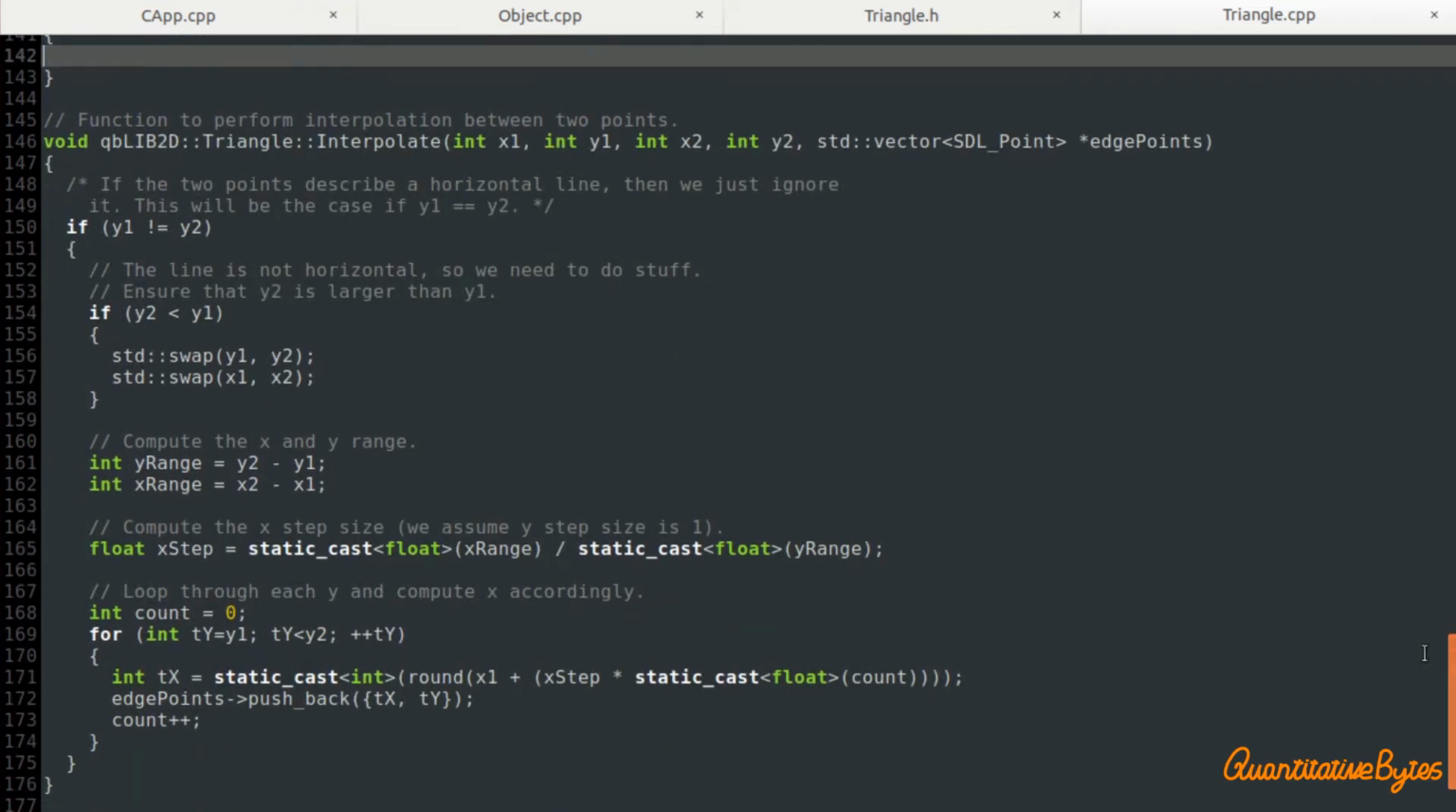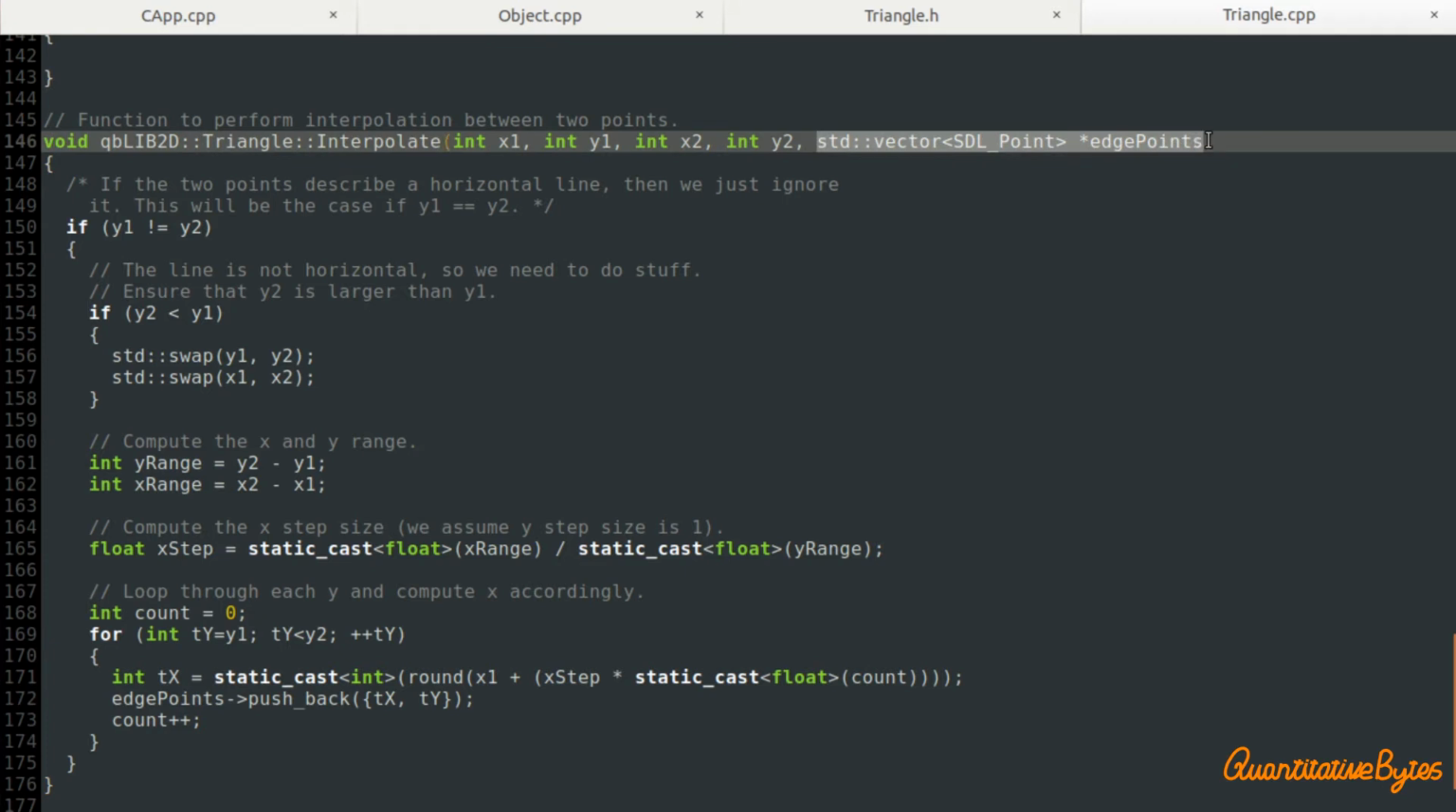Now interpolate, this is the interesting function that actually interpolates between 2 points. So this is a very simple implementation actually of just classic basic linear interpolation, so I'm not going to explain it too much, but I want to explain a little bit about what we do with this array or this vector edge points that we have as input. So what we're going to do is interpolate between the point specified by x1, y1 and the point specified by x2 and y2.